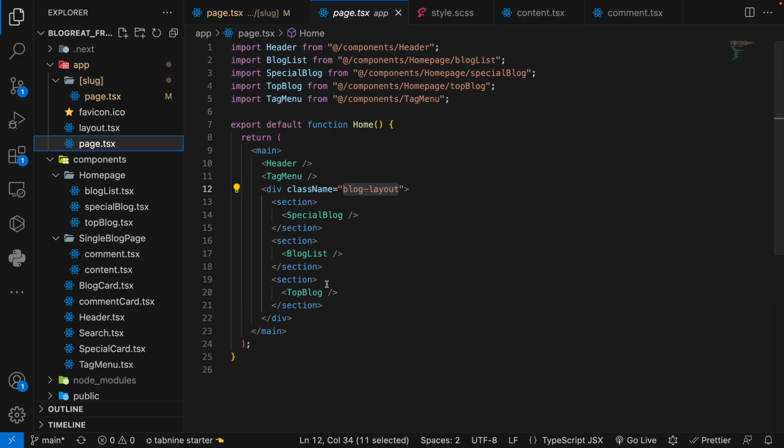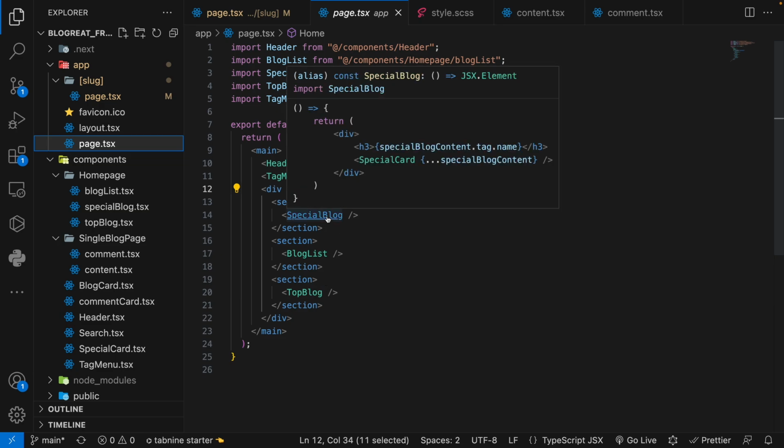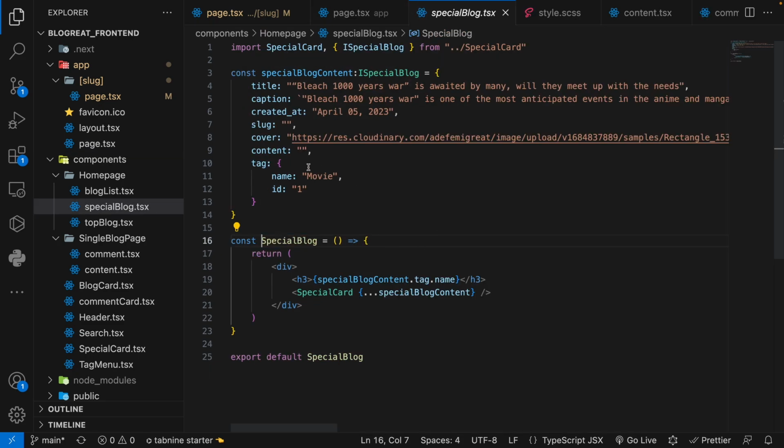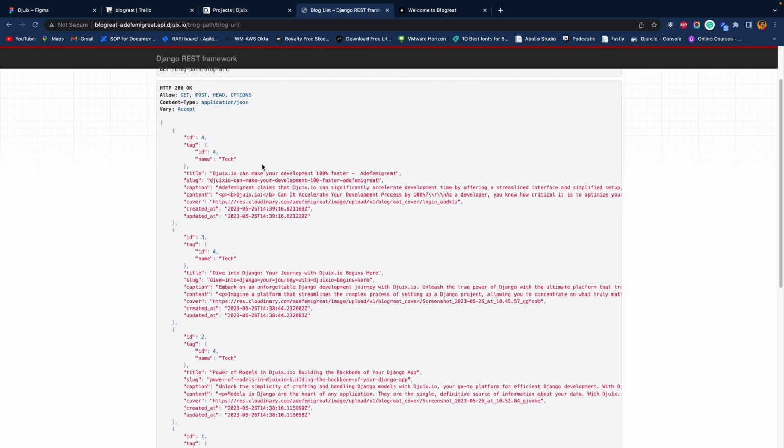So we have these 3 components that we want to integrate our API with. So again, we are going to start with the special block. However, before we start with our integration, I want to quickly go back to the API and provide the required data we need. Alright guys, so here is what I've filled out.